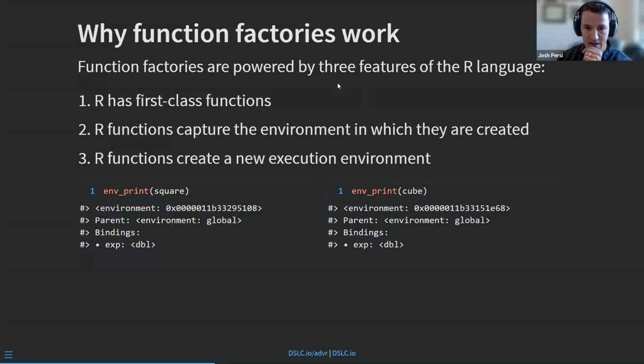Just going to take a pause to see if anyone has chat messages that I need to address. Okay, an observation about object size, but I'll just leave that be for now.